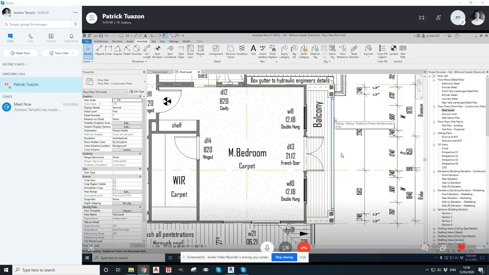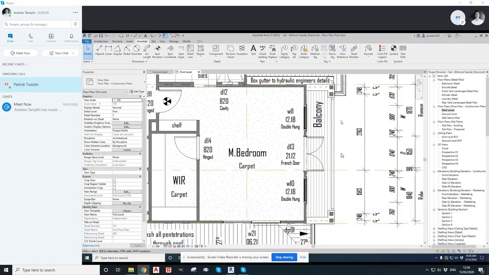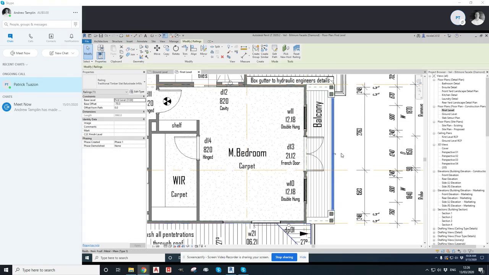Alright, okay, so you've just come across the issue where you need an extra post in the middle of the railing that you've got on the balcony. So if you click over to your markup, I can see on my screen where Steve has wanted you to put the post.